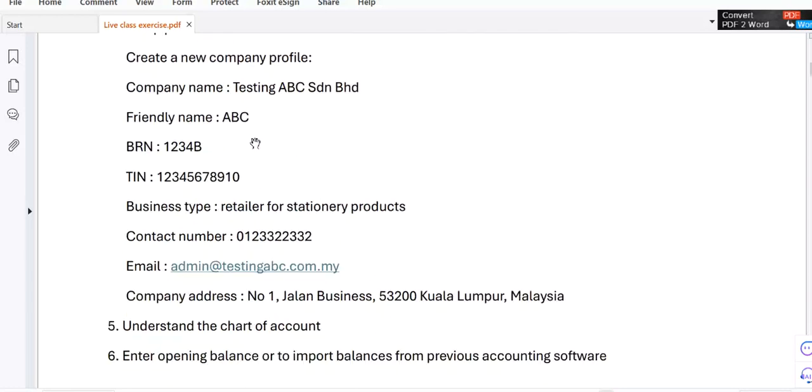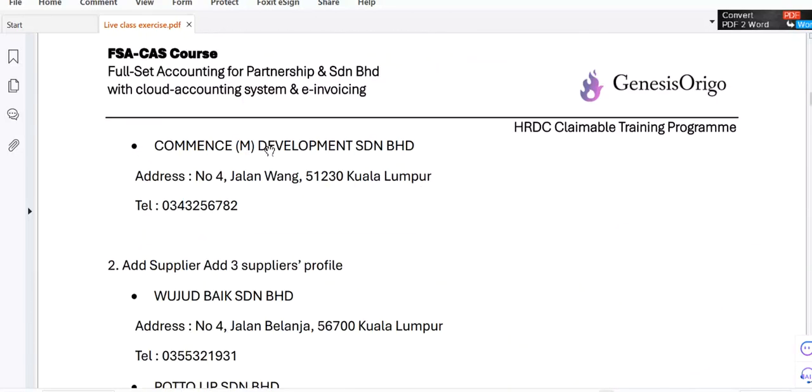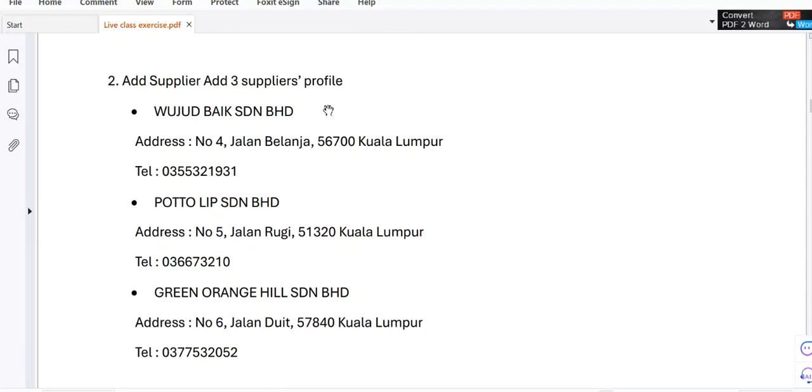company. The second day we'll look into sales and purchases, so we add 3 customer profiles, then we add 3 supplier profiles. We need these first for our sales and purchases. Now in practical, it's common for us to see we have our regular customers for credit sales and credit purchases. The cash sales and cash purchases, we may not record their names, because normally we'll keep track of the customer details if they owe us money.